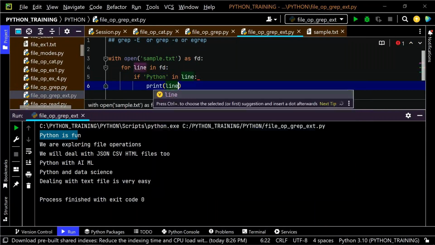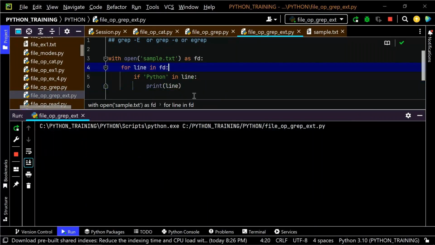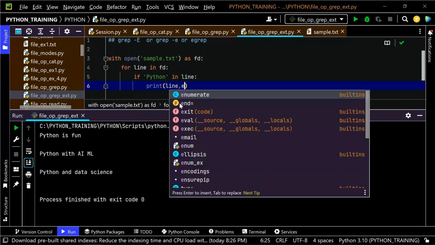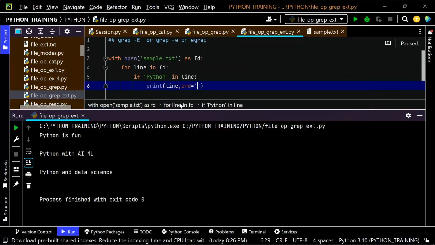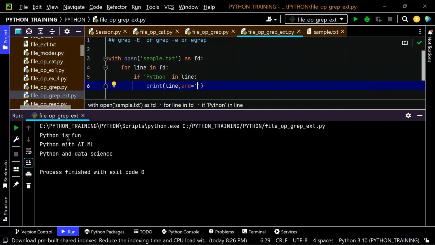If Python in line, print line. Now look at here, it is giving "Python is fun". The extra lines are coming because the line itself in the file is ending with a newline. And if you are not giving end equals empty string, then it is adding another extra line over there. So Python is fun, Python with AIML, Python with data science.